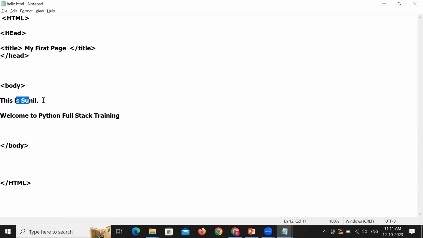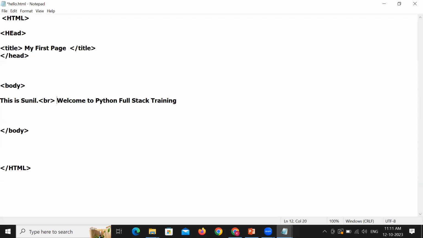So after this is Sunil, you want to break, right? So use BR, which stands for break tag. Break tag will break the line. Even though you write it in a single line, it will break it. Whether you are writing it in a single line or not, the break tag will break it. You can see, so break tag is used to break the line.